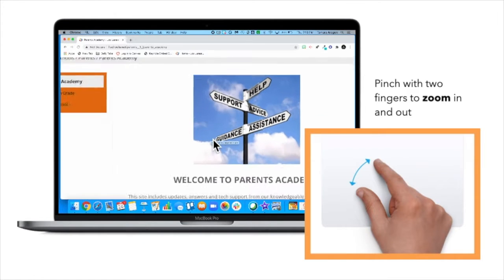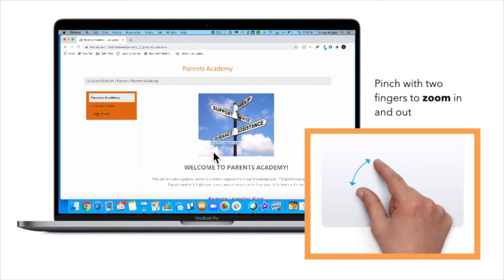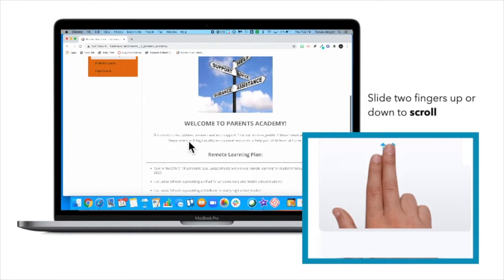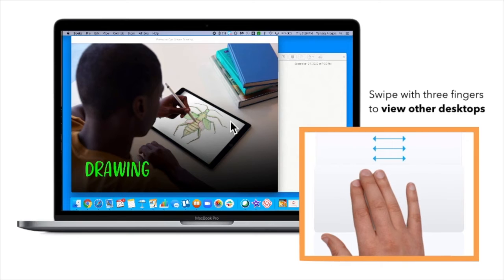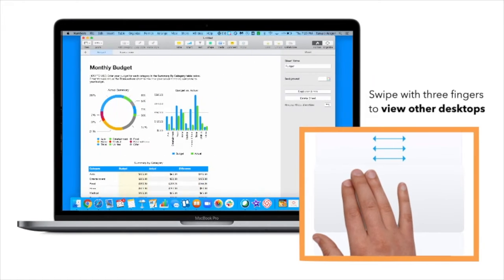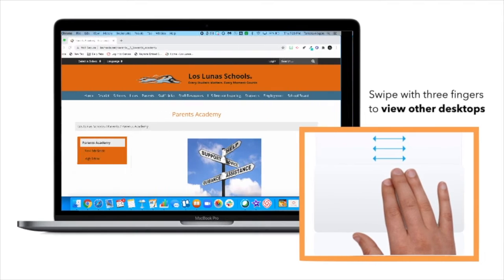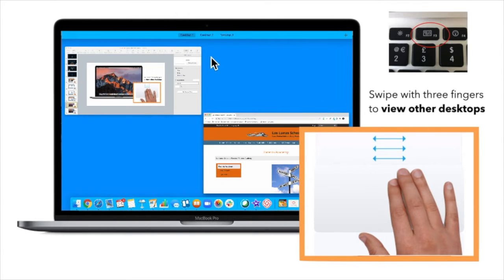To zoom in a page, pinch out with your fingers. To zoom out, pinch back in. Slide 2 fingers up or down to scroll the page. If you have set up multiple desktops, you can swipe through them using 3 fingers. F3 allows you to see all your desktops and go to each one.